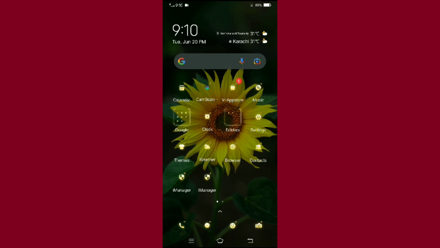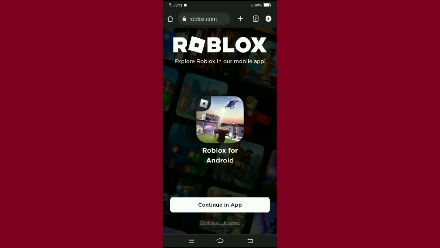First, make sure that you have the Roblox application. So go to Google Play Store and install the app. And then open the app, and you need to make sure that while you want to connect it to Discord, the game is playing, or the game shouldn't be stopped.